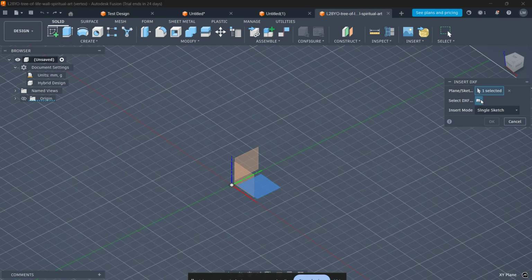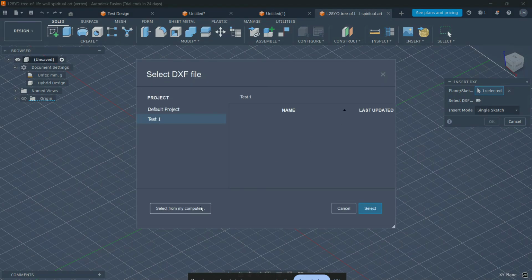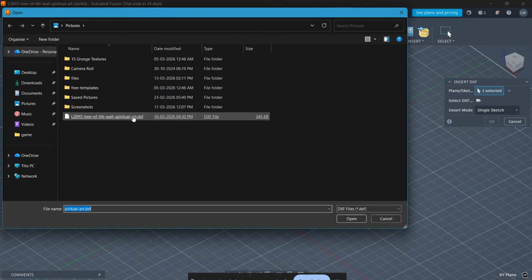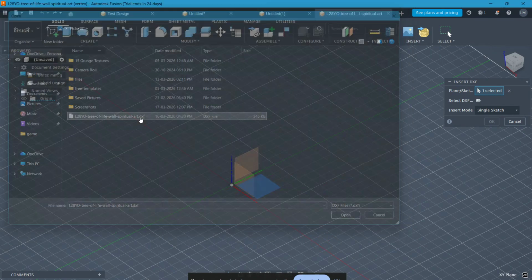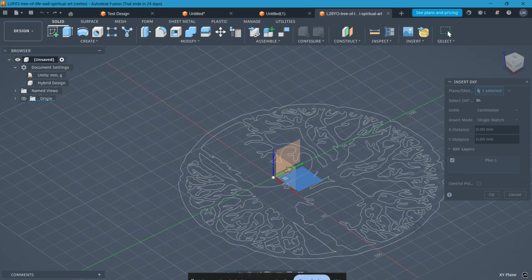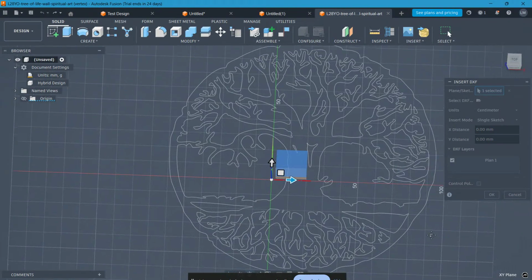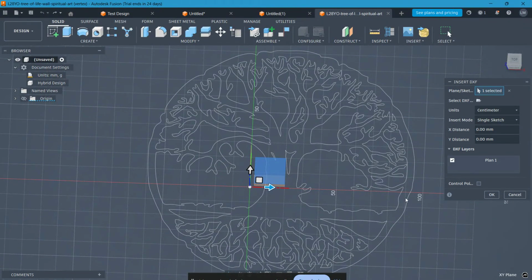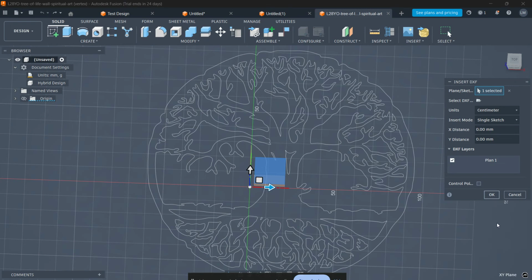Quick tip before we wrap up: most DXF import errors happen because the file is too complex or not properly cleaned before importing. So if something isn't working, simplify and clean your file first. And that's it. You now know exactly how to fix Fusion 360 DXF import errors step by step.